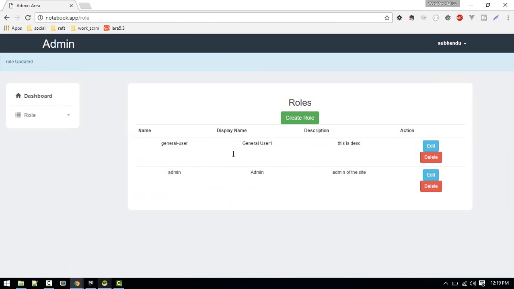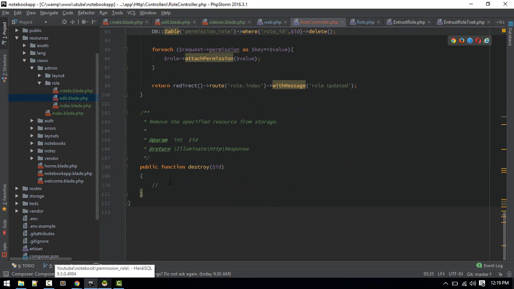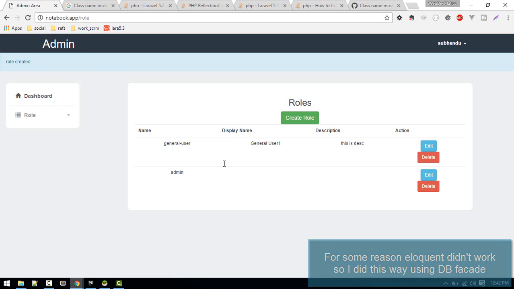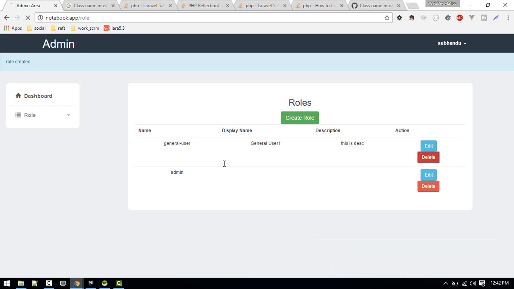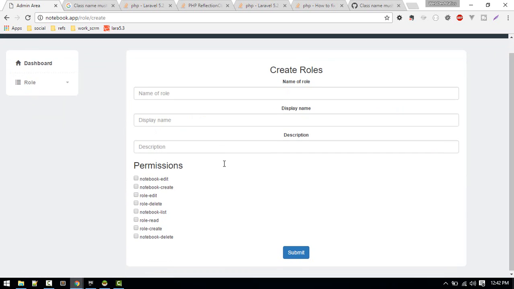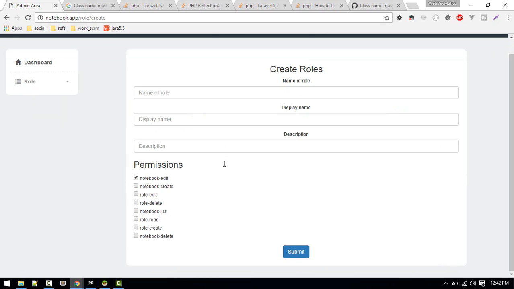Okay, role updated. Yeah, so the roles Crud working. So now we can create any role and assign the permission to those roles. So one last time we need to delete permission, so let's go to destroy, and let's delete general user once again. Delete it. Let's create new one. Yeah, so this time it's working.